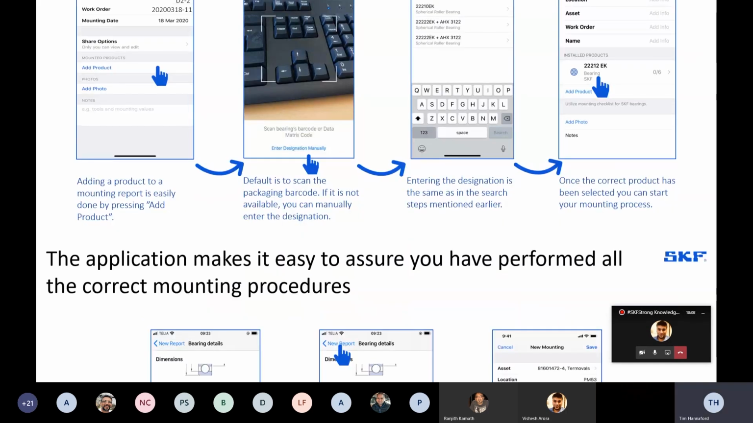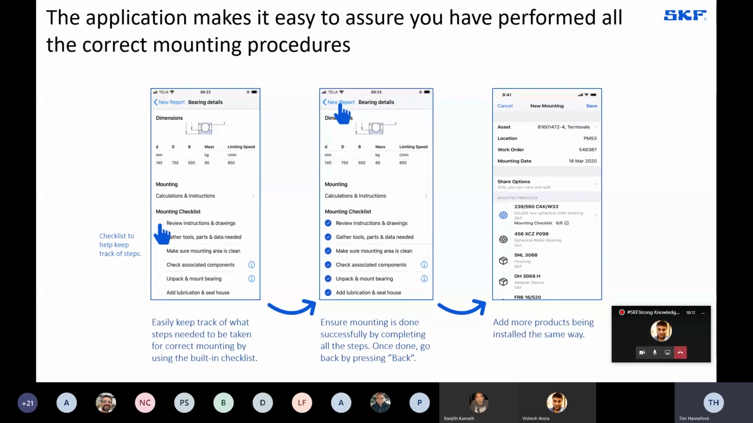Once you get to that stage, you can again go through the calculation and instructions section on the app. It will ask you how you want to have the bearing mounted: adapter sleeve, withdrawal sleeve, taper shaft, and so on, hot mounting, cold mounting. Just make some selections, and all the information that you need, pressures, distances, and so on, will be provided for you. What the app also does is give you a list of precautions, or checklist if you like, of things that you need to do before you mount the bearing.